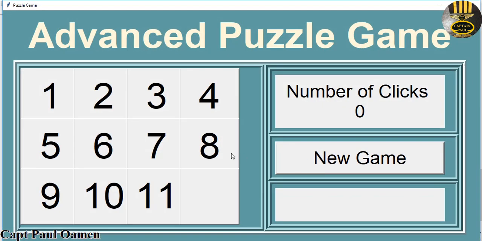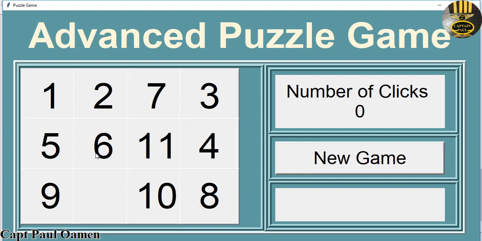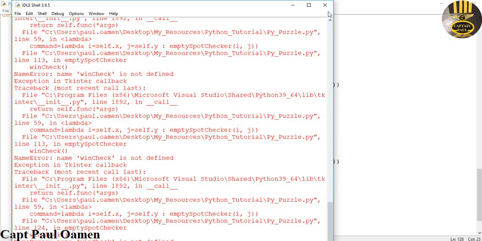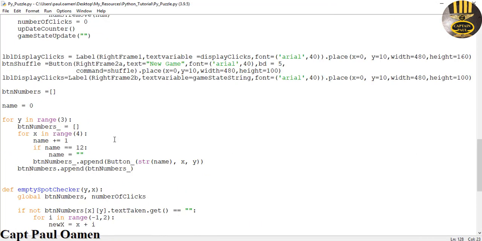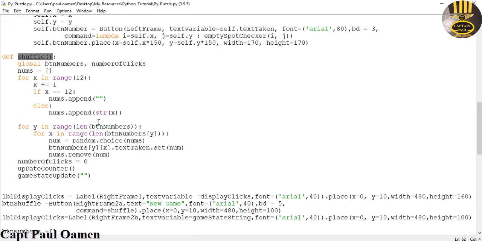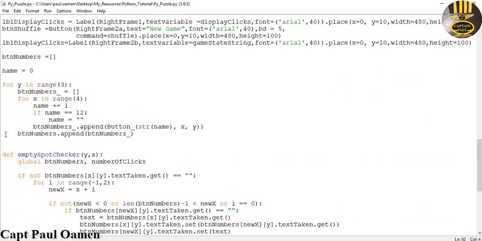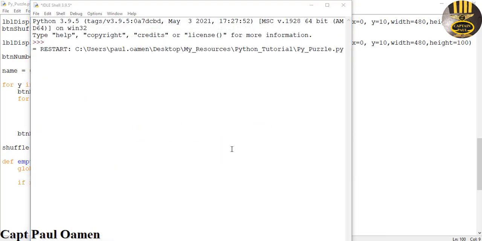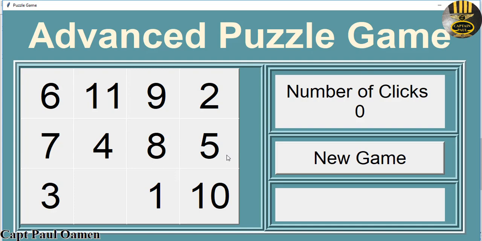There we go, guys. Although the numbers are arranged accordingly. Now I don't want the numbers like that. I actually want it shuffled, though there will be some errors. Okay, let's close that. I want it shuffled. Let's call the shuffler. That's it right there. Grab hold of that. I'm just going to come right down here, just right above the empty spot checker. Place the shuffler there. Let's run it again. There, look at that. Brilliant.